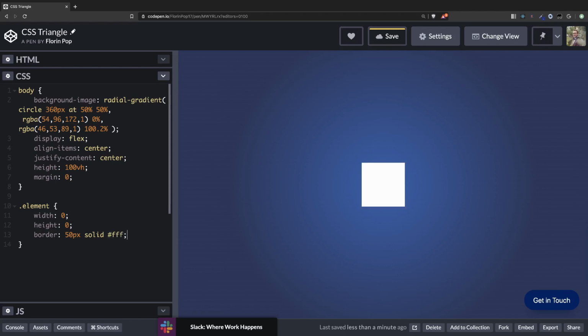But why is that? Well, that's because the border property actually styles all the 4 borders. We have border top, border right, border bottom, and border left. Let's see what happens if we take one of the borders and give it another color. So border left color, and let's say purple. Now you can see that we have a triangle.